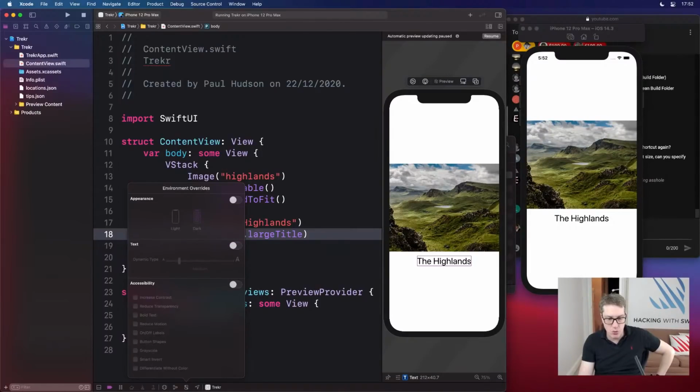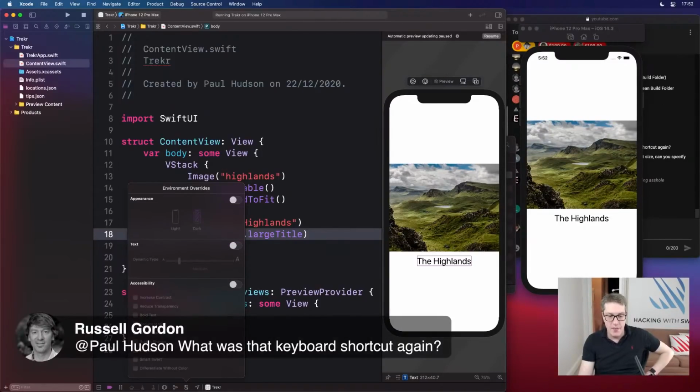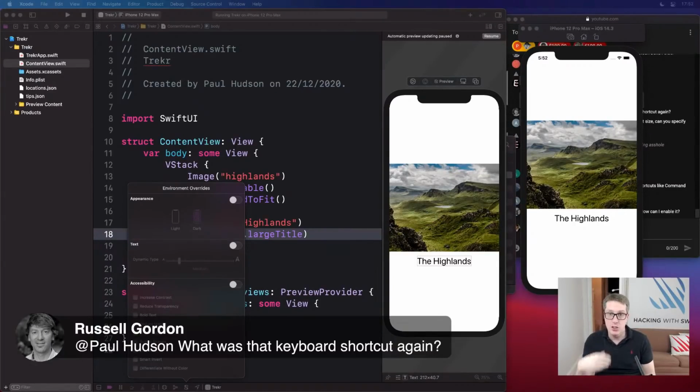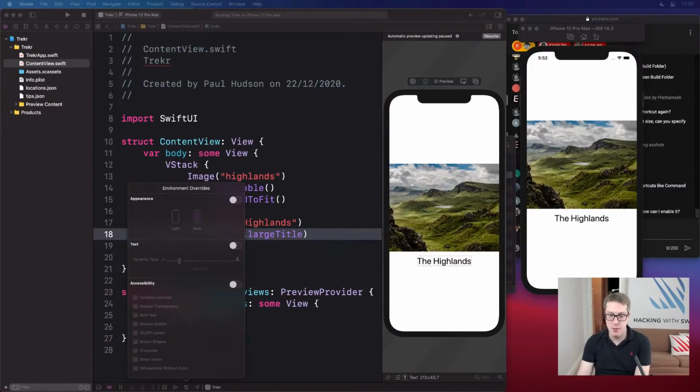Russell Gordon asks, what was that keyboard shortcut? There are two I've shown you so far. One is Command R to build and run your program. And one is Option Command P to resume your preview. Command R, build and run. Option Command P to resume the preview. They're both really, really important. Use those two a lot. Okay, anyway.